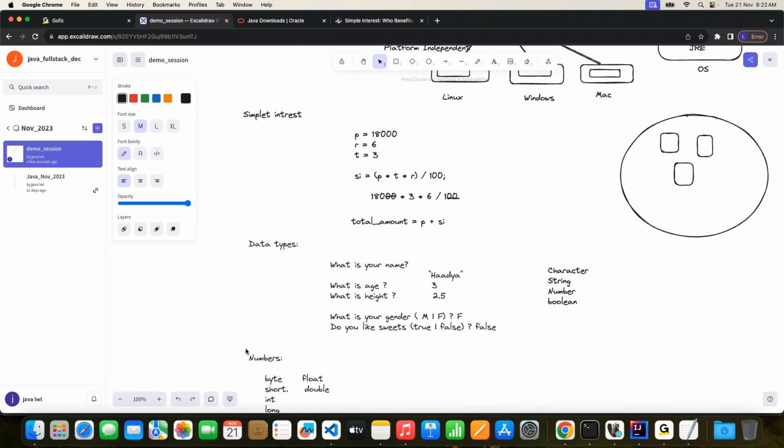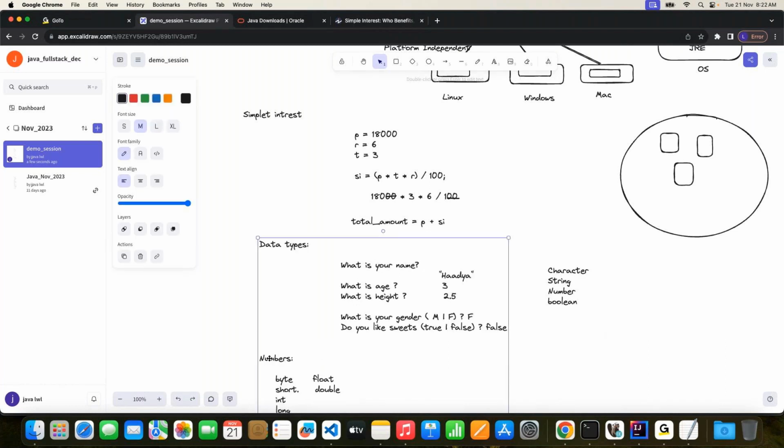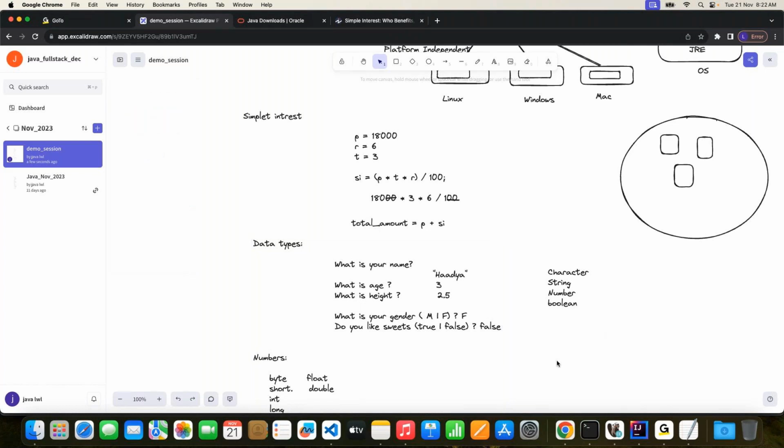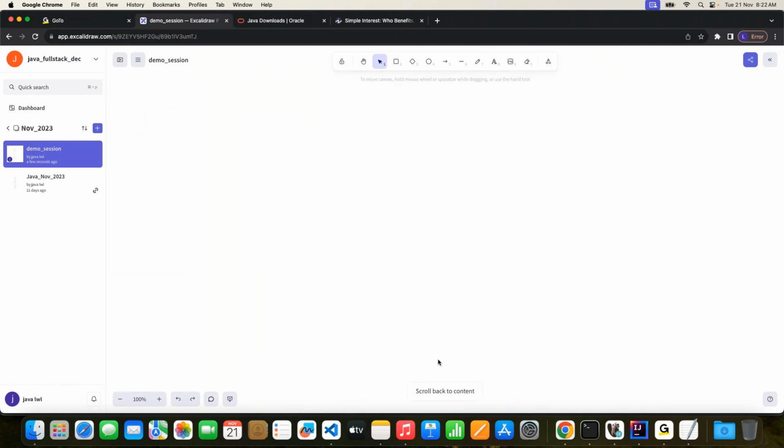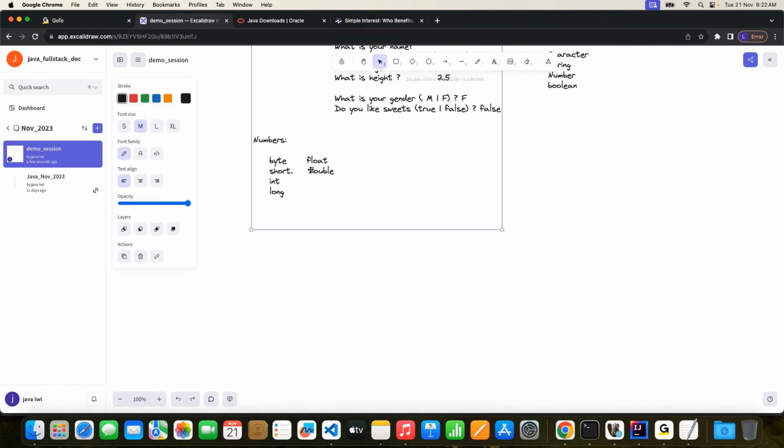To deal with the numbers, these are the data types you have here. When you take numbers, we have byte, short, int, long, float, double. These we call the number data types in Java.